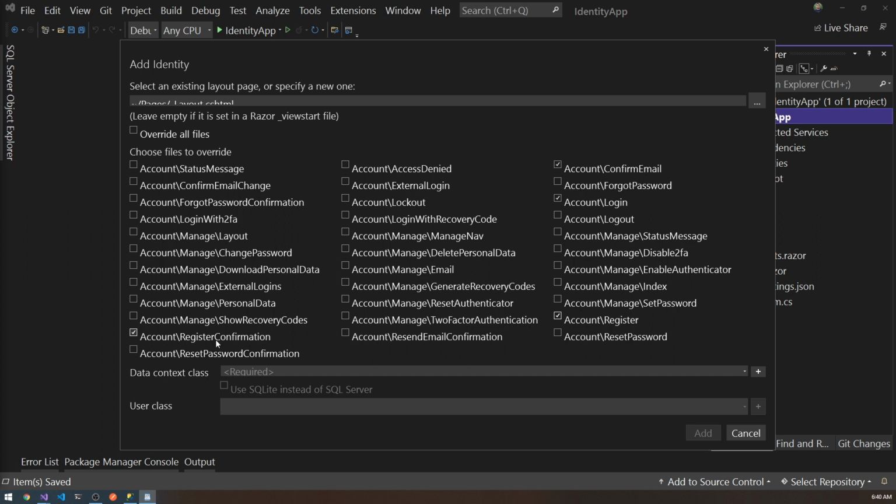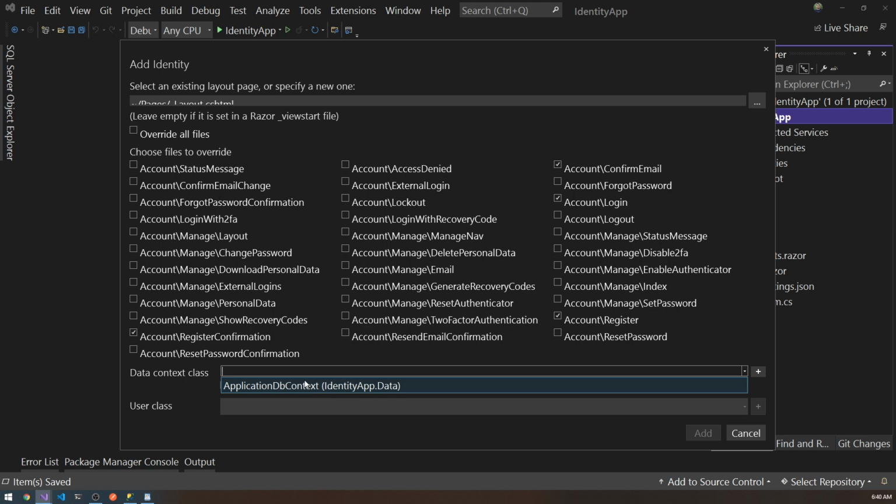Okay, so we've got register confirmation, confirm email, login, and register. We've already got logout, so we're not going to override that. And let's choose the ApplicationDbContext from the data context class. And as soon as we've done this, we're good to go.